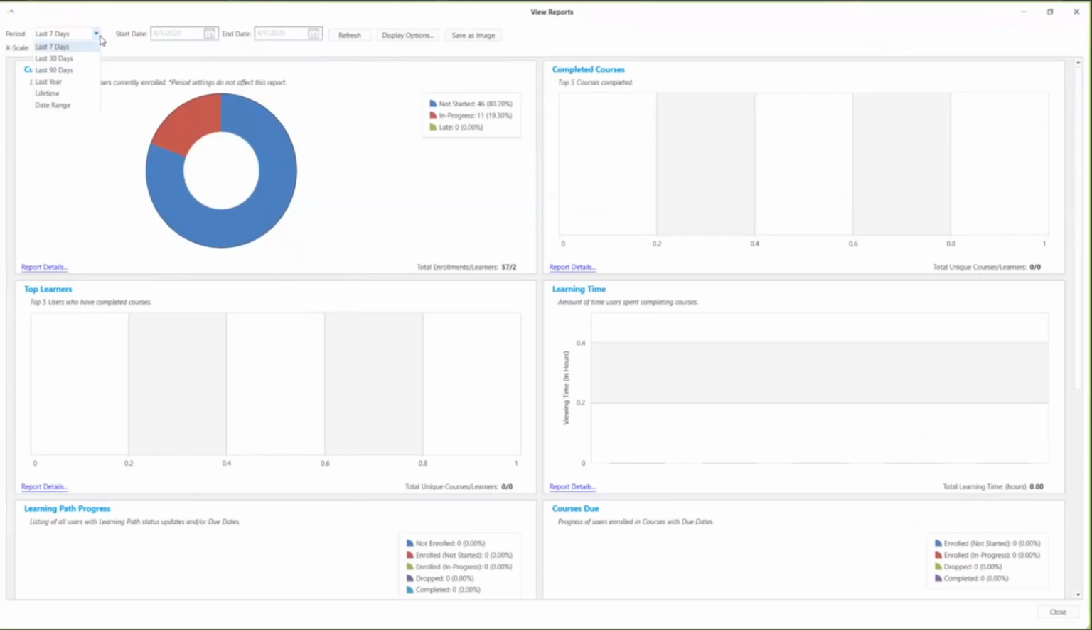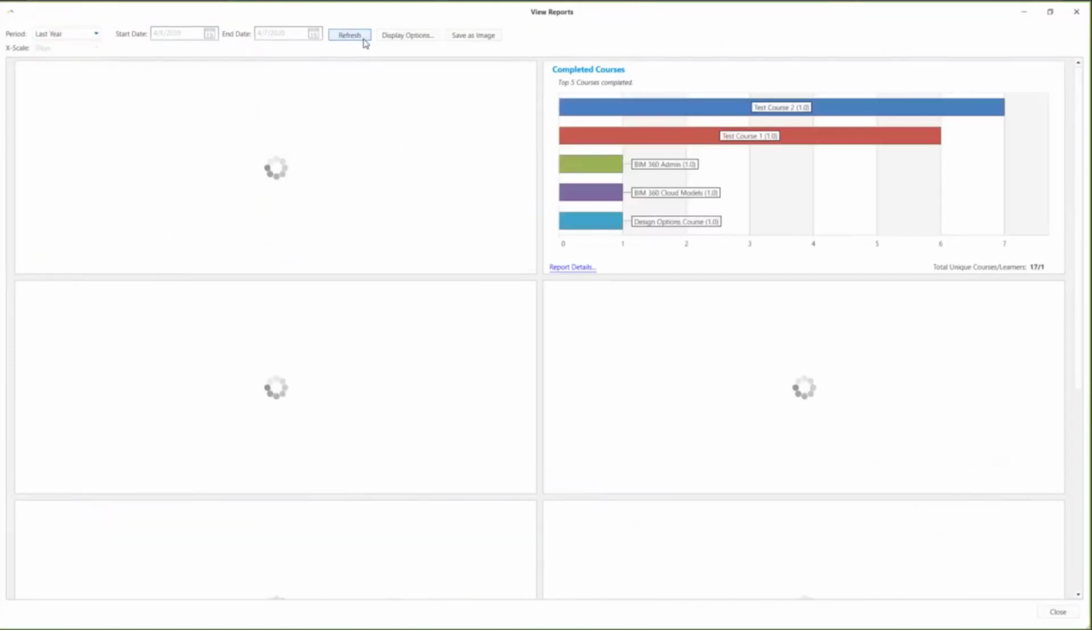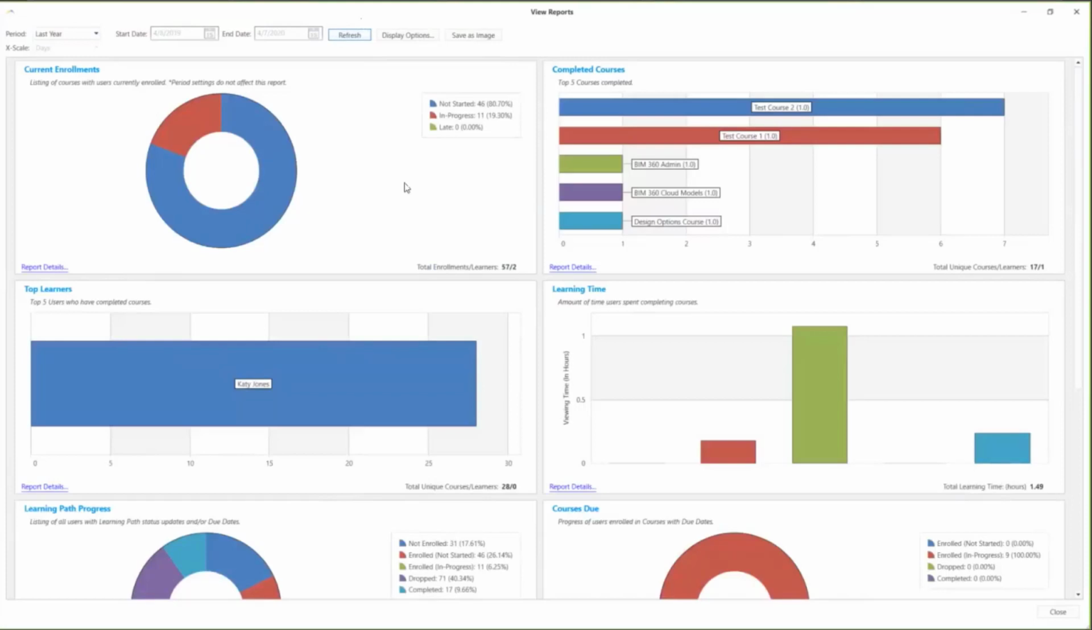And you can change your filters so you can see how long ago you want to filter for, the last year, the lifetime of your subscription. Now this is my demo tenant, so I'm just going to be the champion out here today. But you can see current enrollments across your firm.